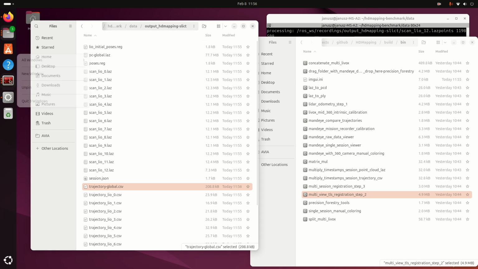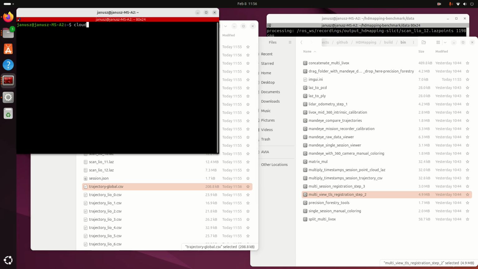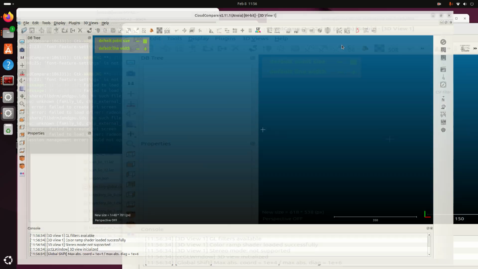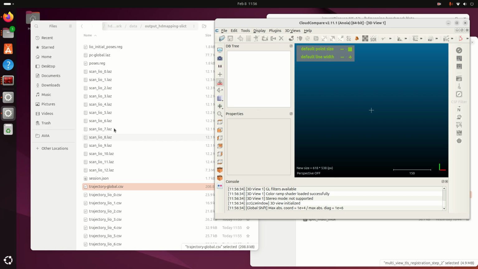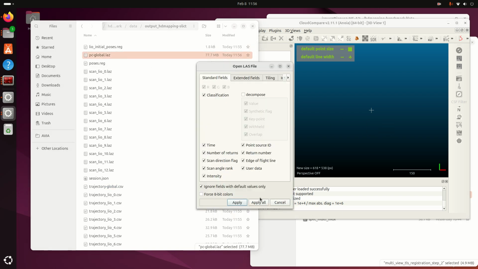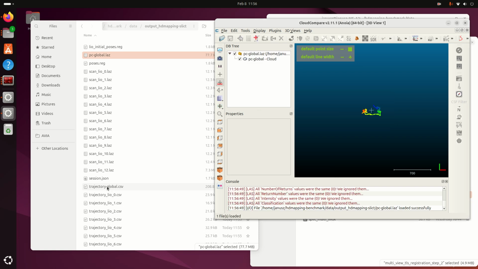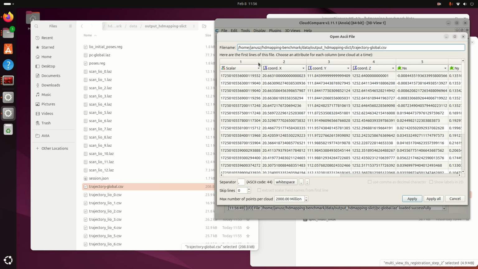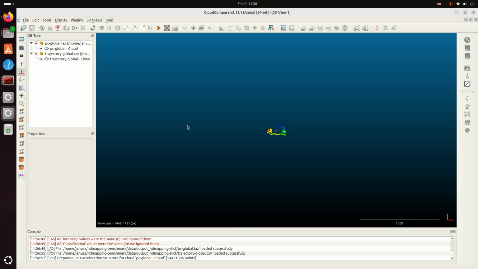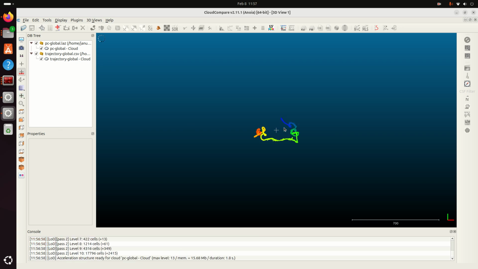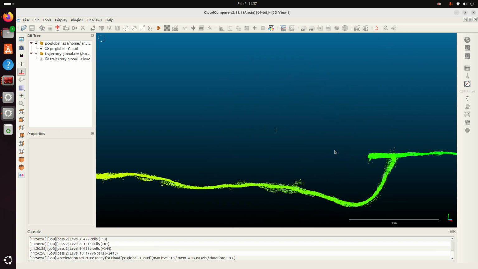We have our file, so let's open CloudCompare. And in CloudCompare, you can see that we can simply drag and drop our exported data, and the trajectory. And we have XYZ coordinates. It looks proper, so let's continue. If you are familiar with CloudCompare, you can use this as a result.